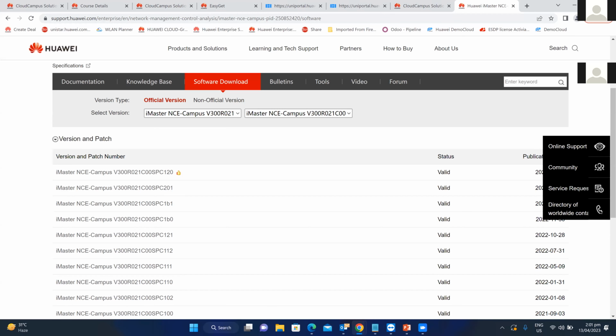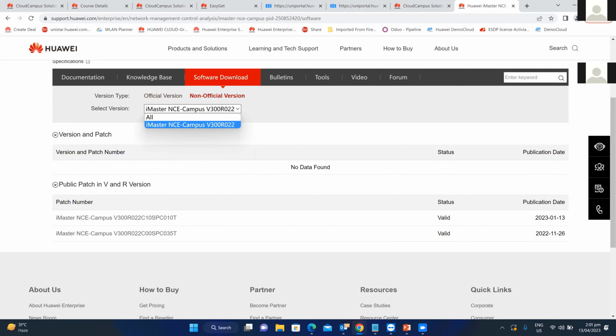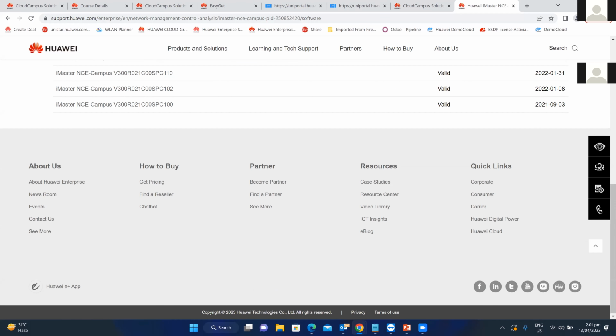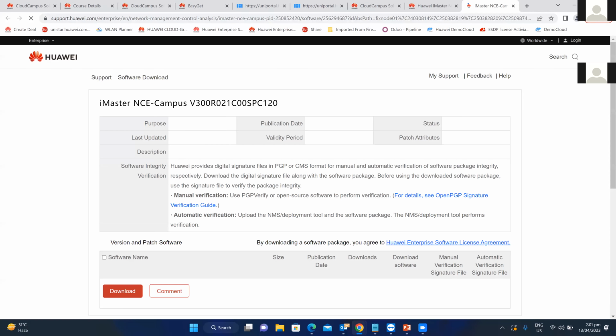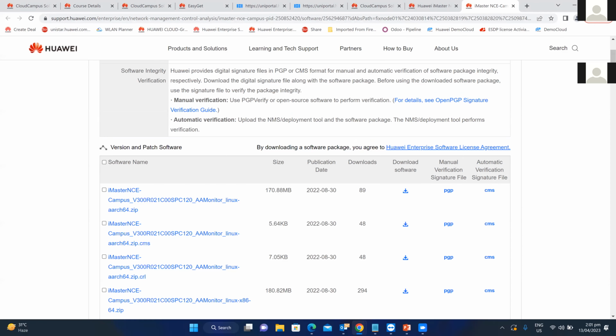Let's see, after login, I'm seeing a lot of versions and non-official versions as well. So you can download any of them if you want. If you click on the software, you can see all the software available here.